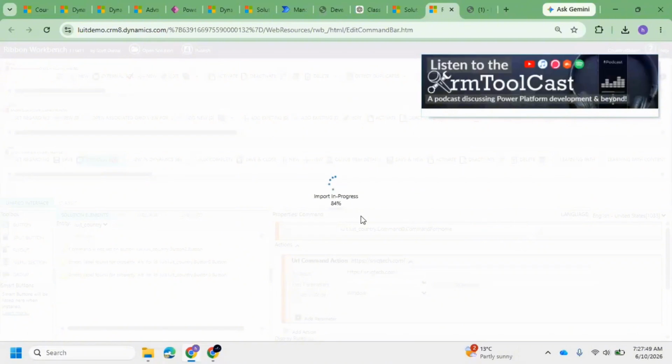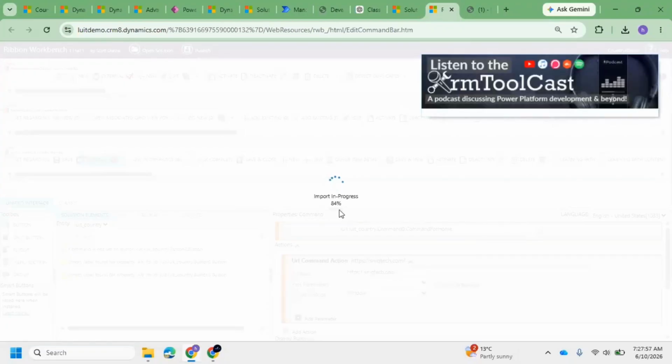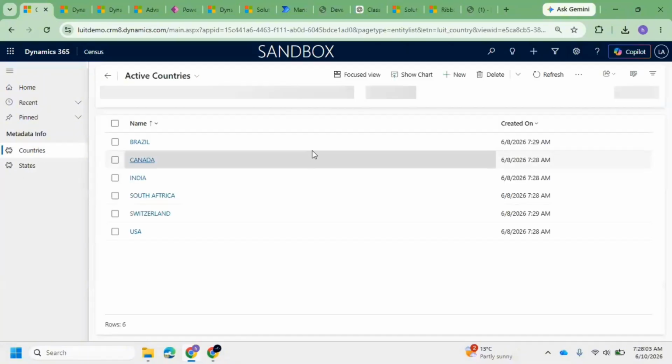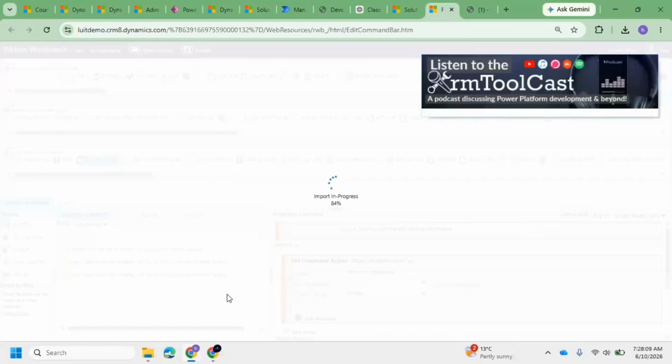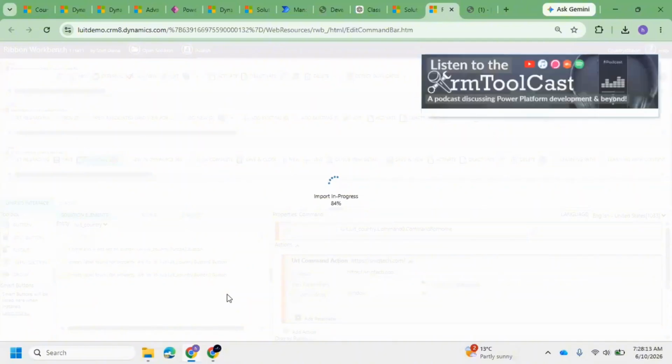So the import is in progress, it's working. Right now, if you see on the form or homepage, you don't have any button. These are all out of the box. Once this publish is done, you have to do a refresh. You will get the custom buttons, whatever you created.